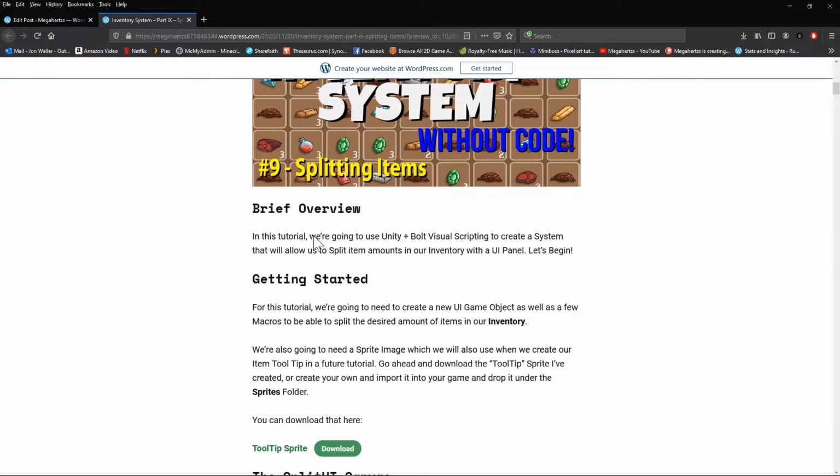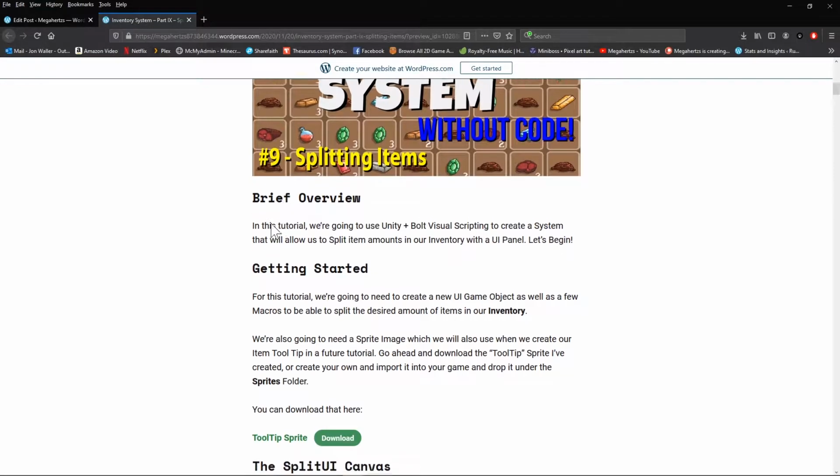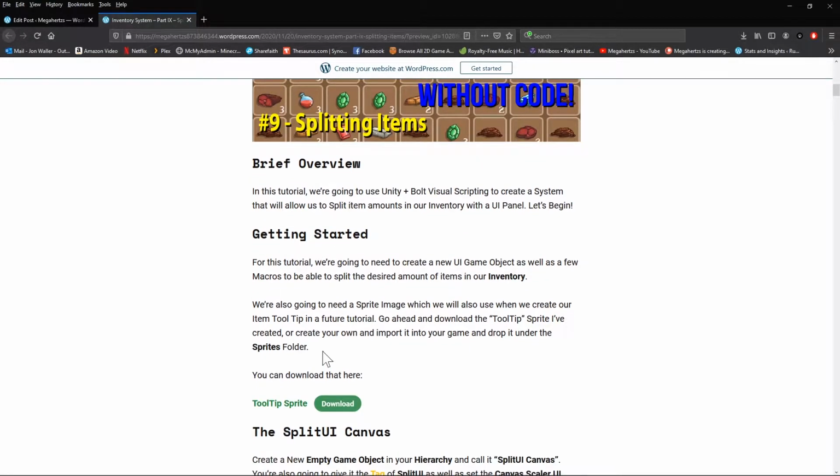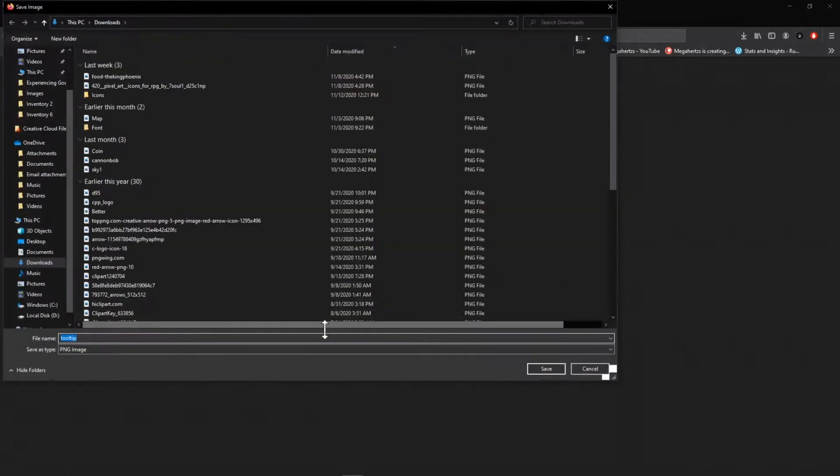In order to grab that, just navigate to my online tutorial blog, and under the Getting Started section right here, you can actually download that sprite from this link right here. Just click this button and it should open it up. Just right click and save that image as Tooltip.